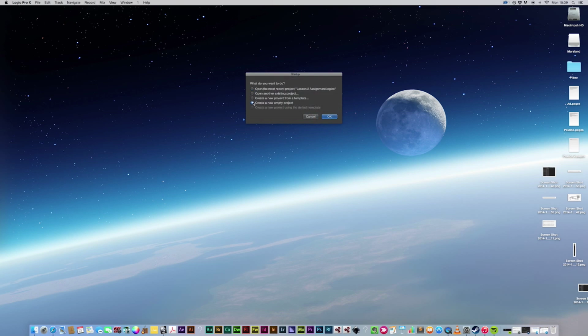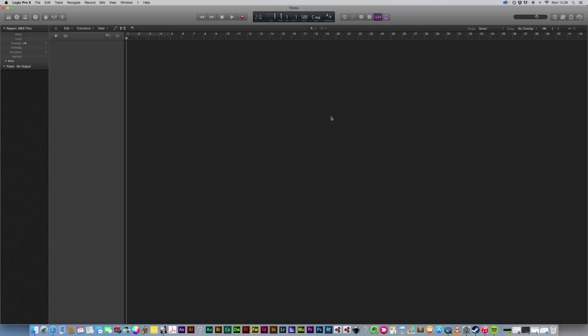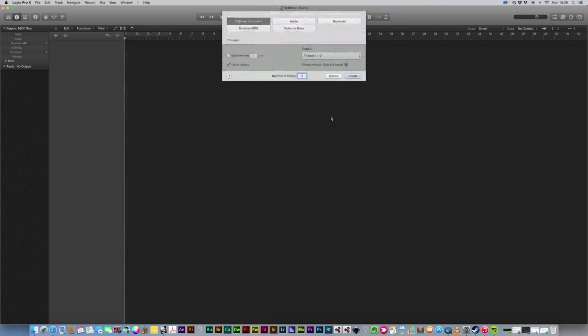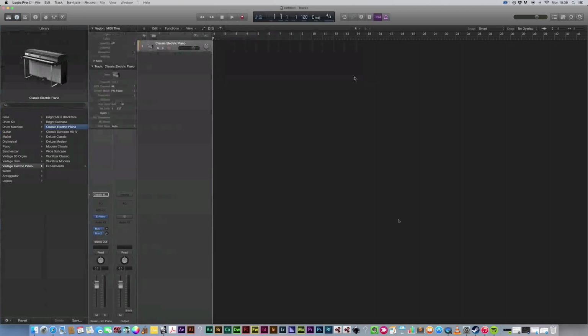and create a new empty project. And then we want to create a new software instrument track, and we want to make sure we've ticked the Open Library button, and then we just click Create. Now, before doing anything else, we want to first save the project.